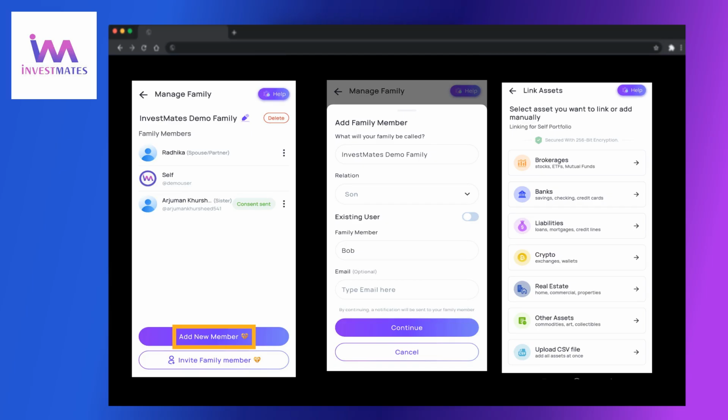This will open a page that allows you to add a new member in two different ways. The first way is to add the member by clicking on Add New Member and adding their details. After that, you will be prompted to add their assets as well. For more details on linking assets, watch the Linking Portfolios video.